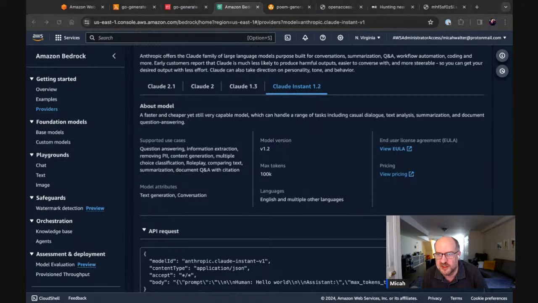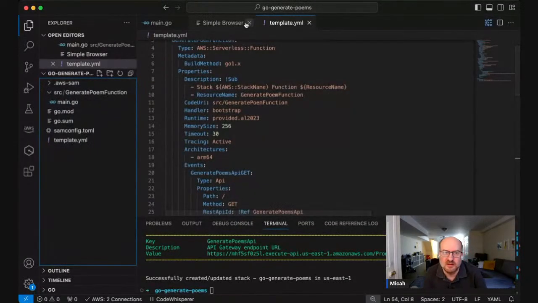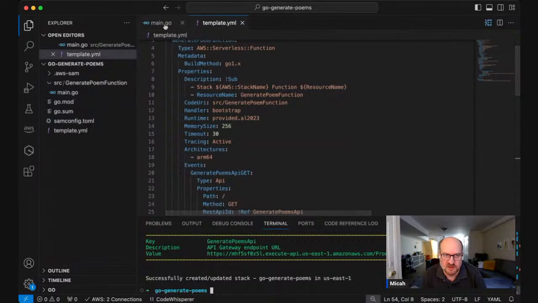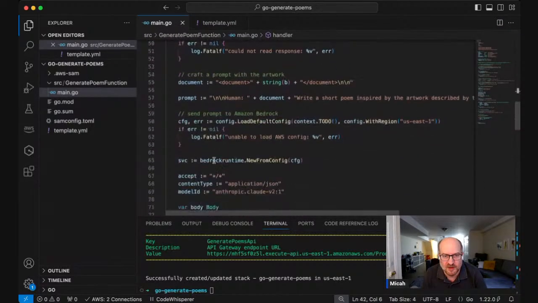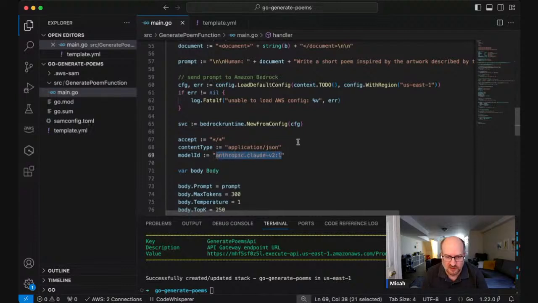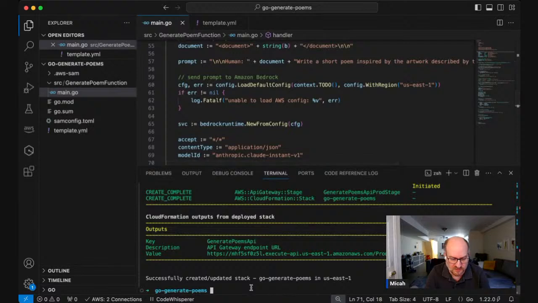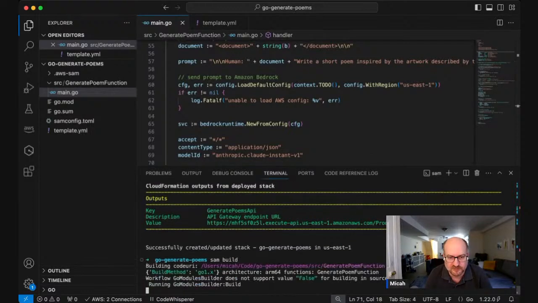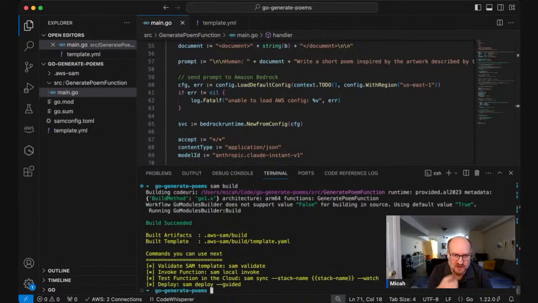So let's go back to our code editor. Hang on one sec. All right, here it is. Okay, so we're going to go back in here and change this model so that rather than using Claude 2.1, we're going to use Claude Instant version 1. And let's give that a try locally, see if that helps at all. All right, so let's do SAM local start API. Let's just try this locally first.